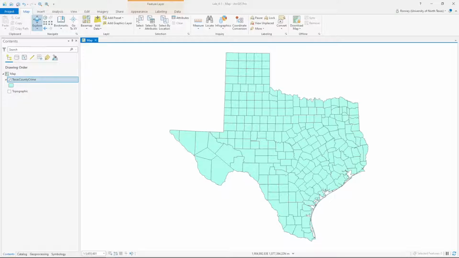And so we're going to take a look at the attributes to see what we're working with.